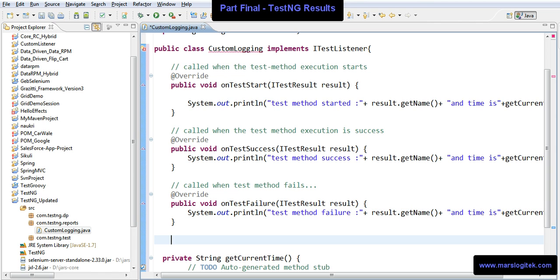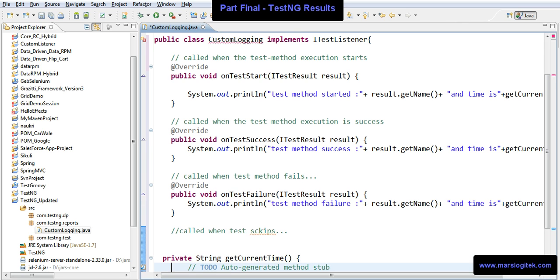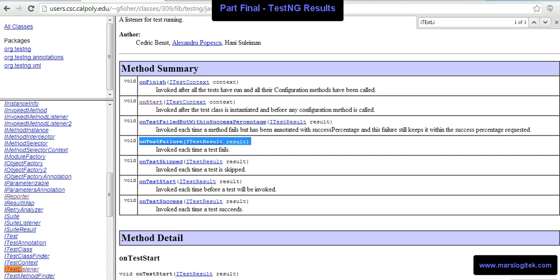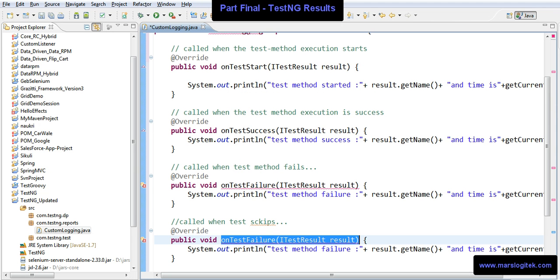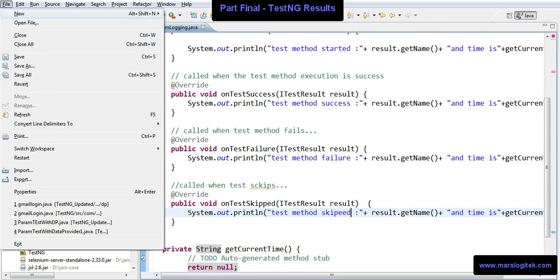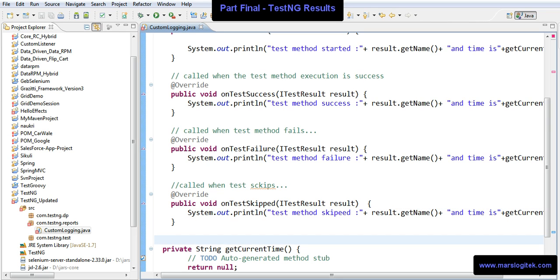Now suppose sometimes you skip test cases. Those things we can also do. Called when test skips. So how to do that? Again, copy this and copy onTestSkipped as a method. It is my TestNG method, and I'll say test method skipped. Like this you can do, failure with some success message. We can create as many as we want.